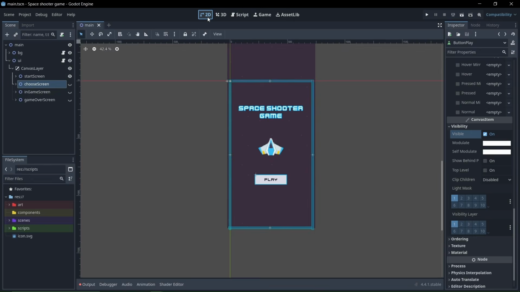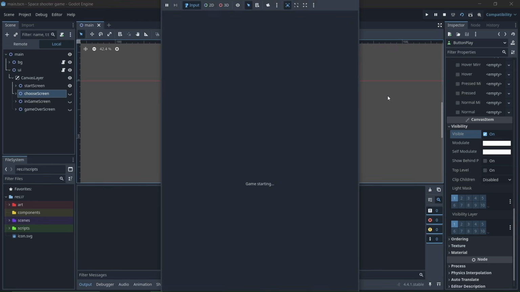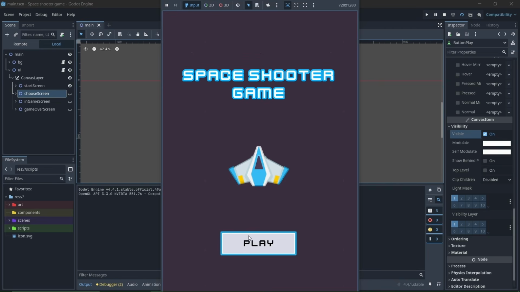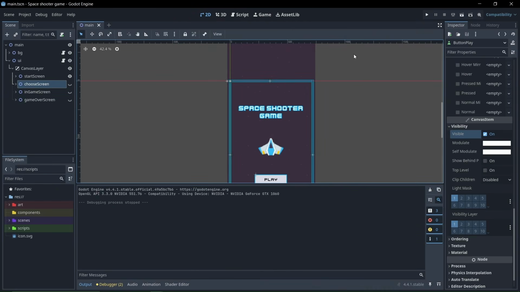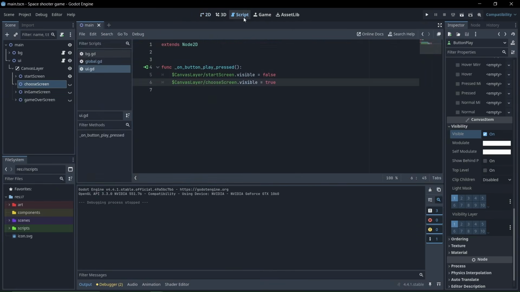Let's go to 2D view. Let's go ahead, start current scene. Go ahead, hit play, and now you can see the next screen is visible. Looks great. Let's close that up. Let's go back to the script view.